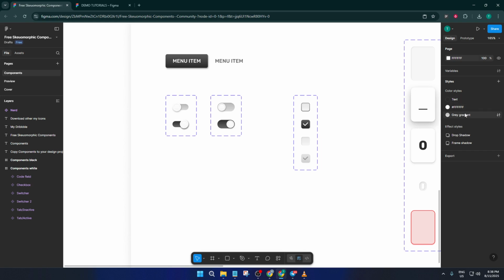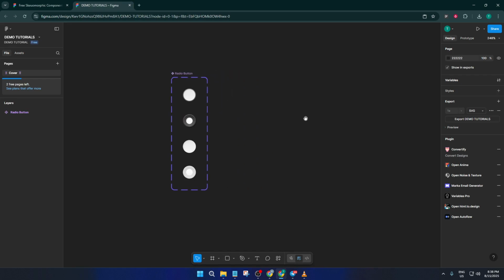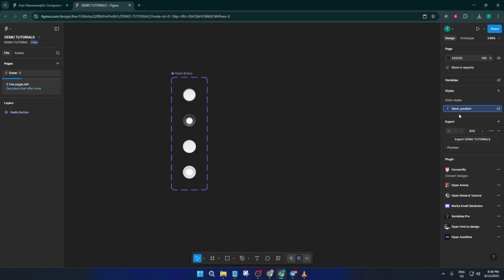Once you've done that, hop back over to your target file, the one where your components are already waiting or where you want to keep everything organized. Make sure the Styles panel is open, and when you're ready, press Ctrl+V. Instantly, you'll see your style appear in the list, fully functional and ready for use. Figma automatically adds it to the styles of your new file, so you can apply it to any object or text, no need to redo anything. And if you have several styles, you can repeat this process as needed.